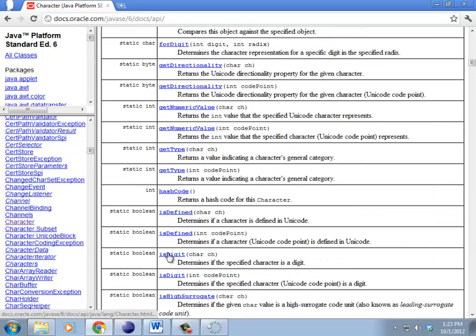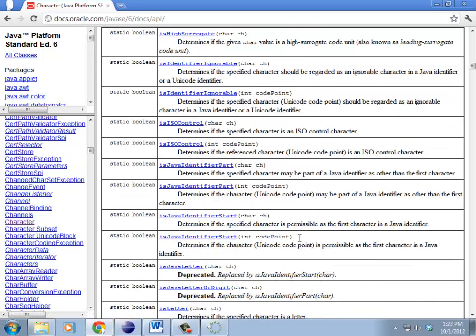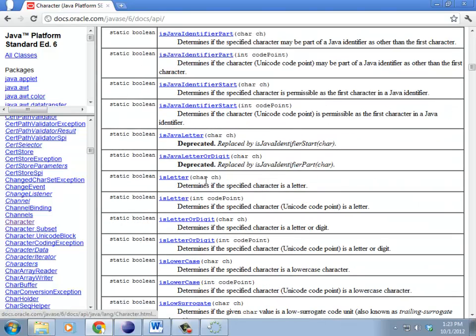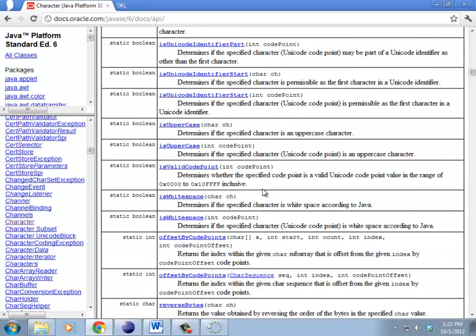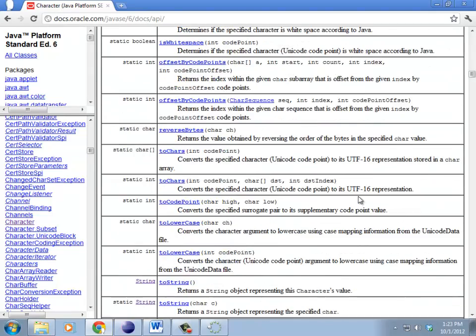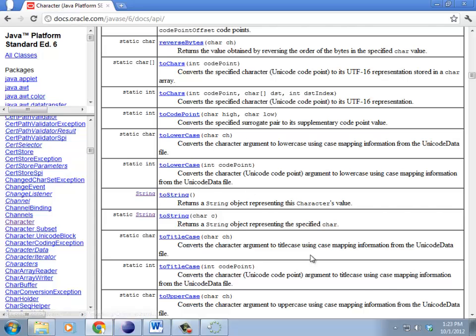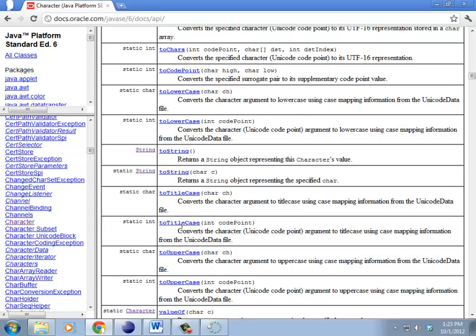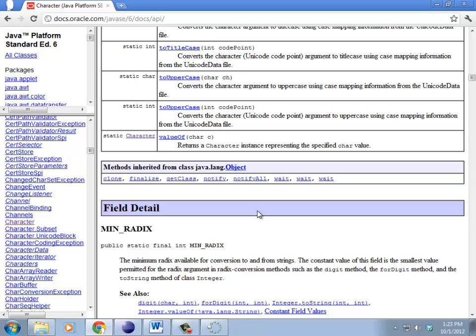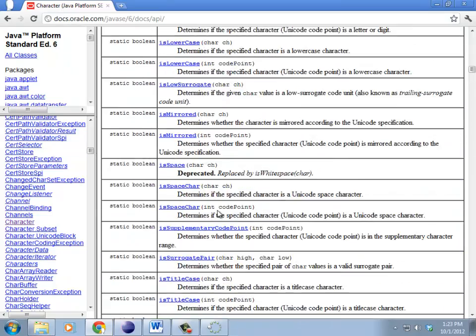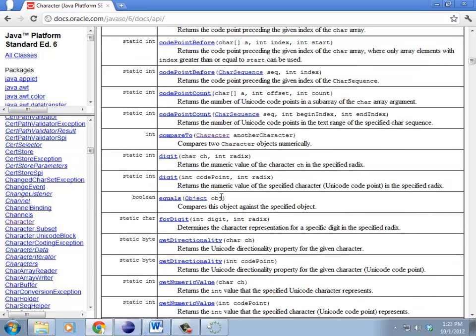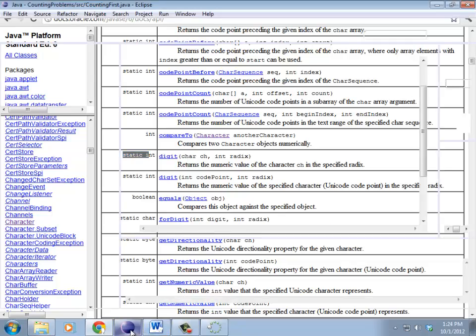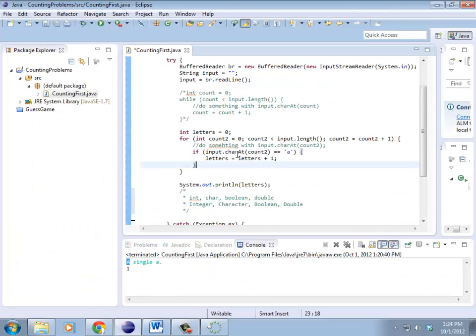You can check to see if it's a digit. That's kind of nice. Is it a letter? Ah, that looks good. Probably be using that in a moment. Is it a space? Is it white space? I can change it to lowercase. I can change it to title case, whatever that is. So there's a variety of different things you can use to figure out about a character. So all of these things that you see are static. You use the name of the class and check something about it.